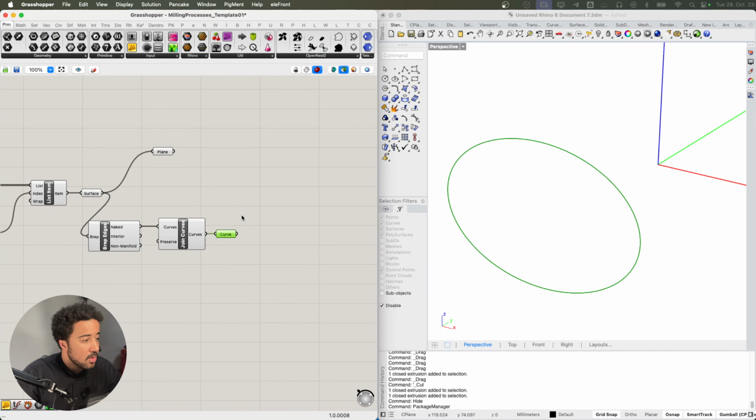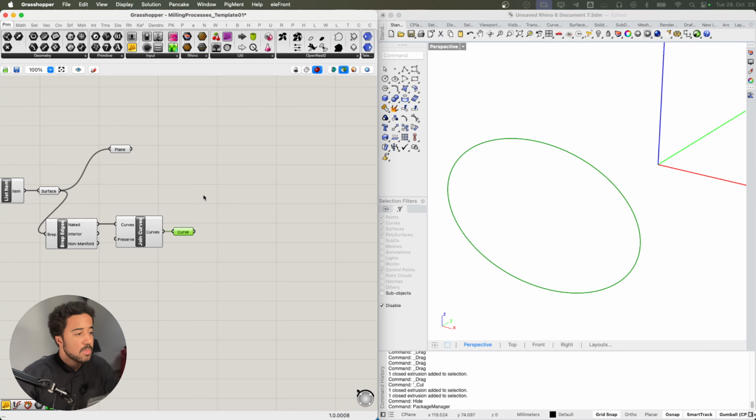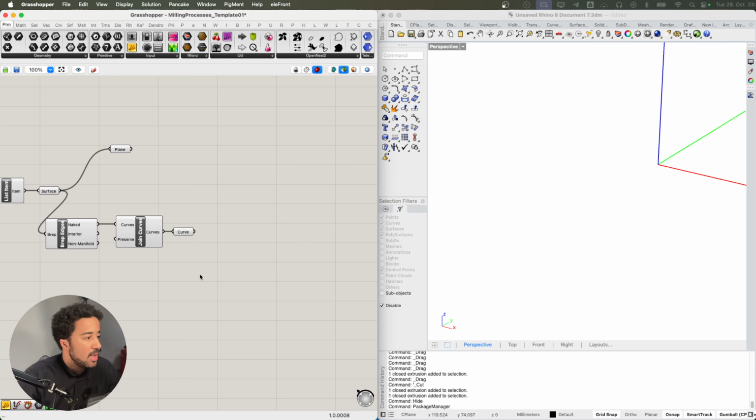So now that I have this one curve, I want to offset it multiple times inwards. I will first just do the offset, and then I will go over how we actually set the different parameters that we might need in the offset.